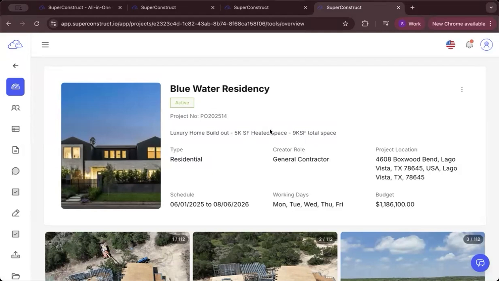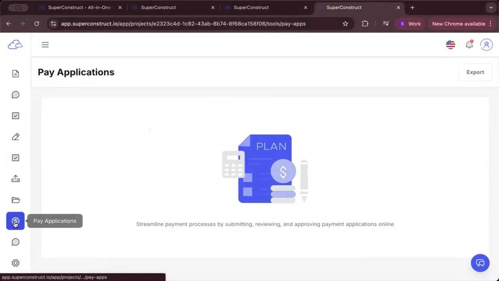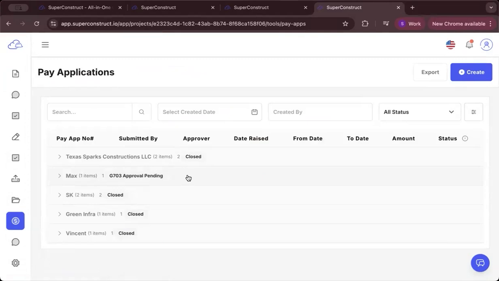Now let's go to the General Contractor login. Log in as a General Contractor. On clicking the Pay application, we see that there is a Pay application with the status as Approval Pending, which is submitted by the subcontractor Max, and approver is the General Contractor.